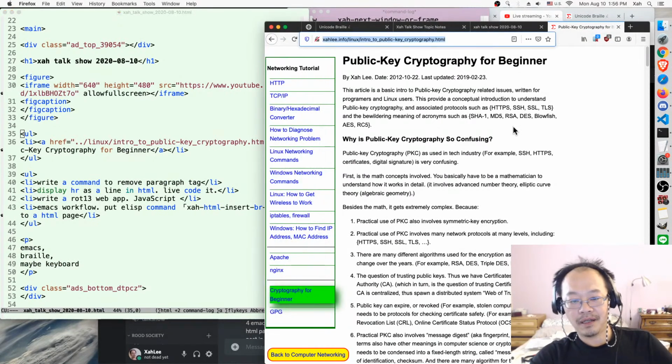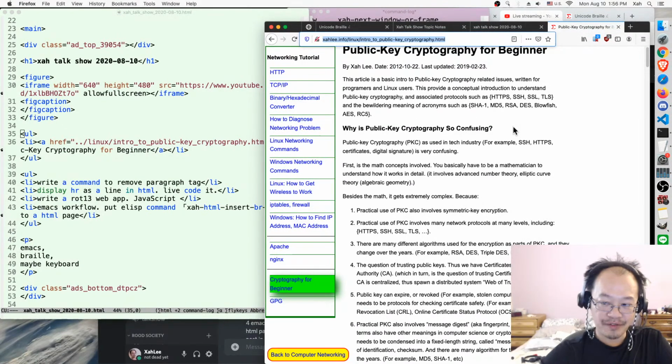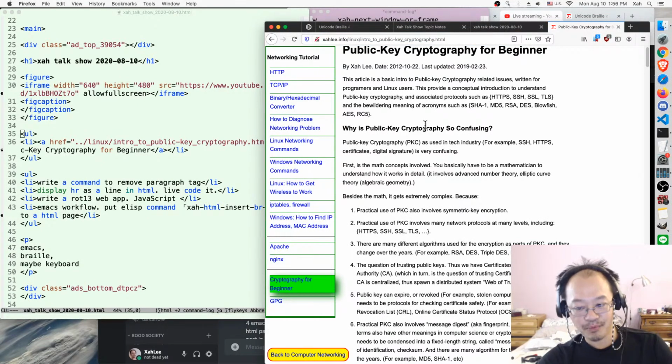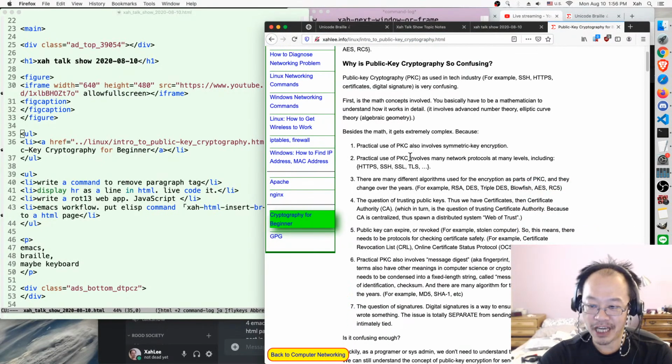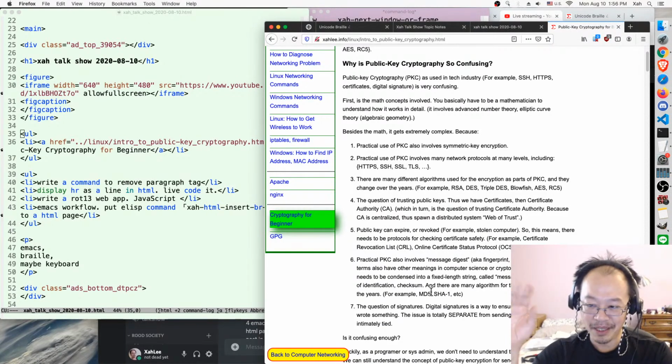So, why is public key cryptography so confusing? Well, is it confusing? Yes, because you have all these abbreviations. For example, PKG, SSH, SSL, TLS, RSA, DES, triple DES, Blowfish, AES, RC5. Then you have more, like MD5, SHA-1, and stuff. If you are a programmer, you hear that all the time.